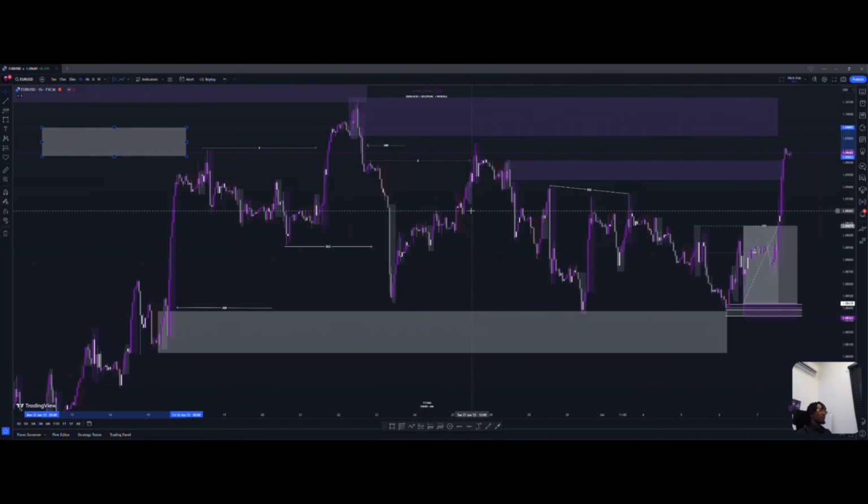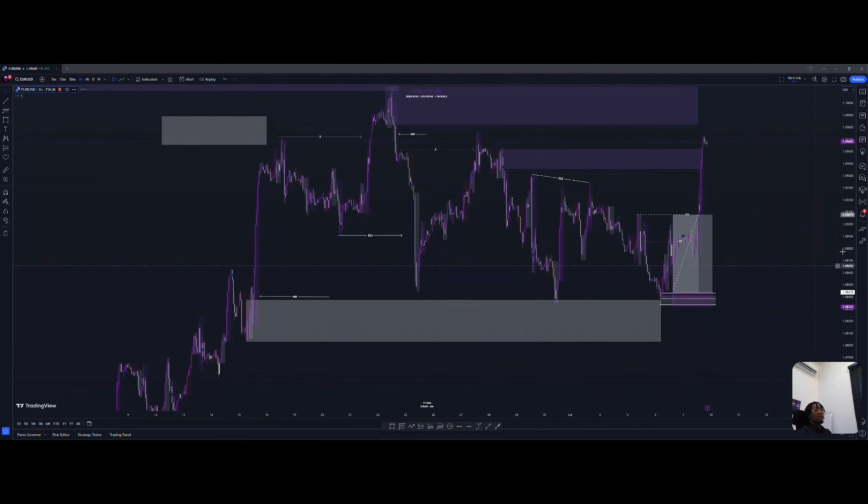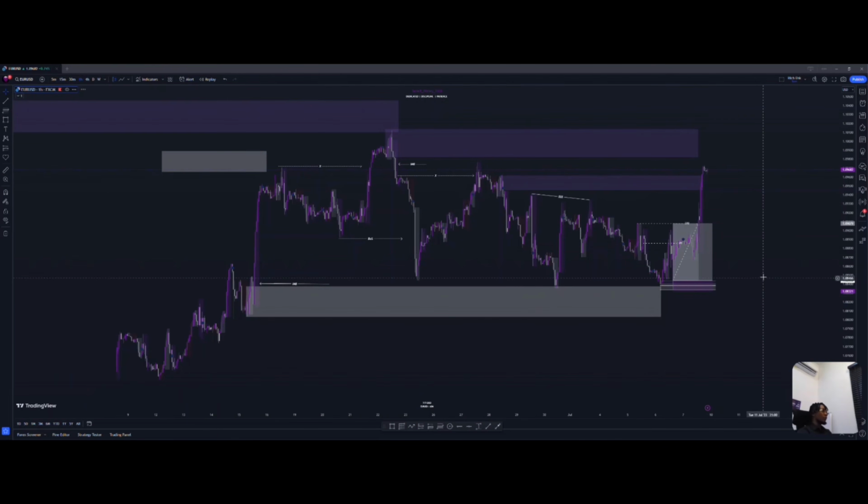But remember, the zones are the levels that I use to mark out places where I have seen the market react from before, like my supply and demand zones. So I'll be dropping a video on how to mark out a valid supply and demand zone. Like you all know, I'm a smart money trader and a supply and demand trader. So stay tuned for more videos.